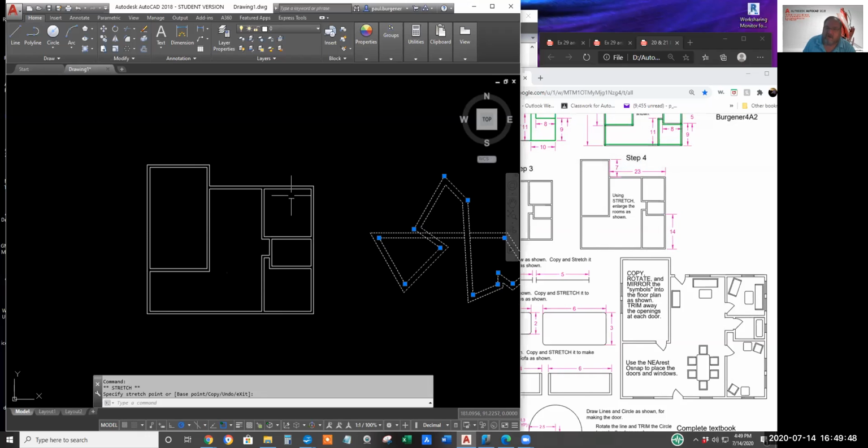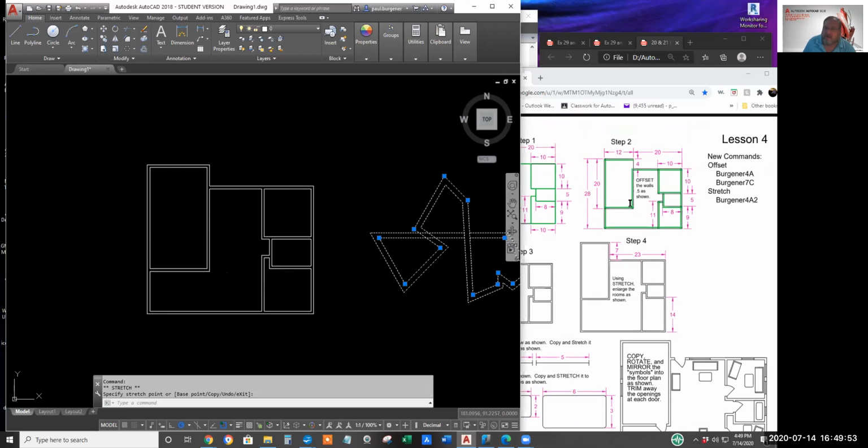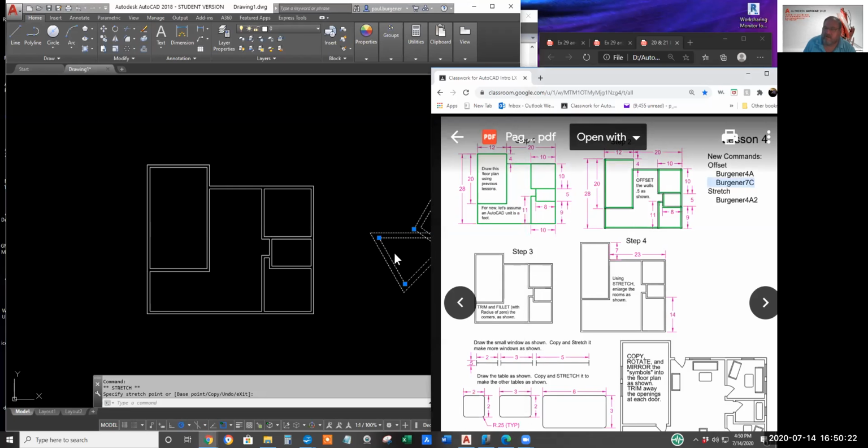So we're going to change this dimension. Remember, it was 10 here, 10 there. We want it to be 13 here and 10 there. We want to grab hold of these 3 rooms and stretch them 3 feet to the right with the stretch command. And a little reminder, check out my old YouTube videos.